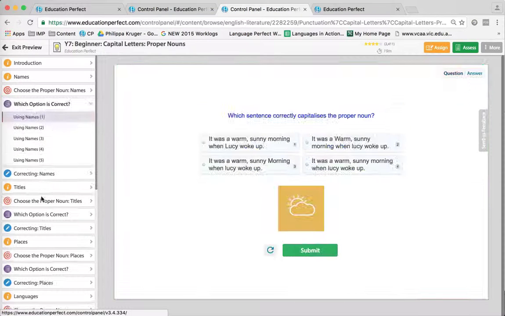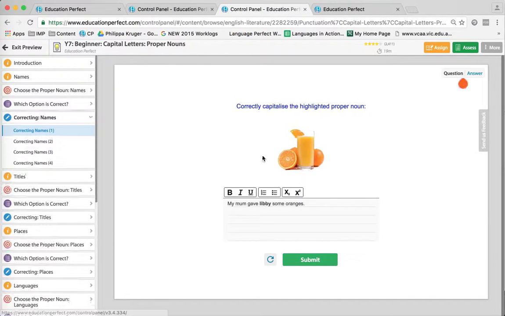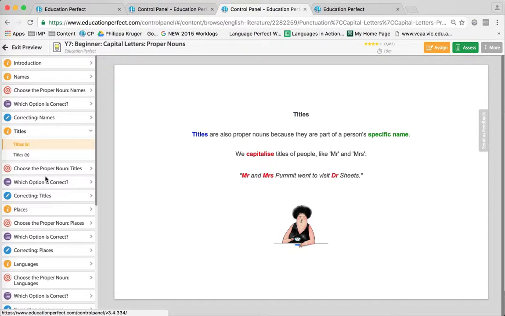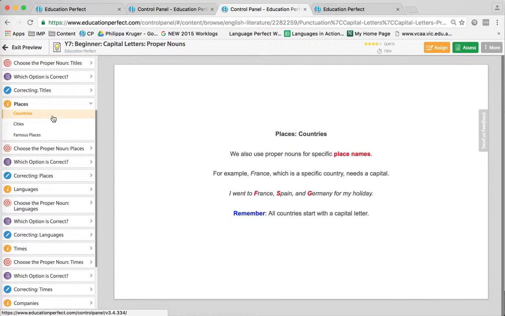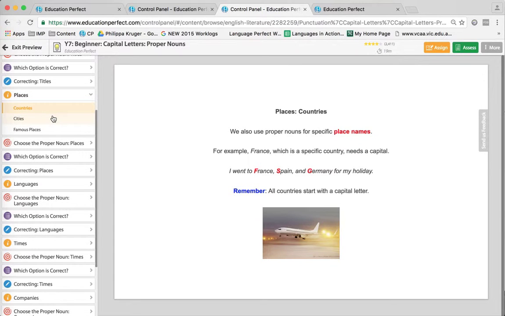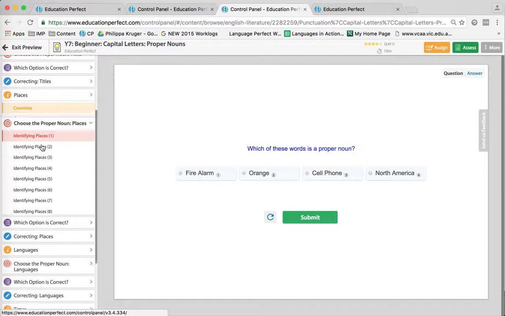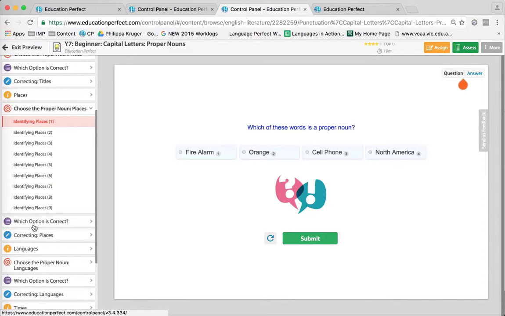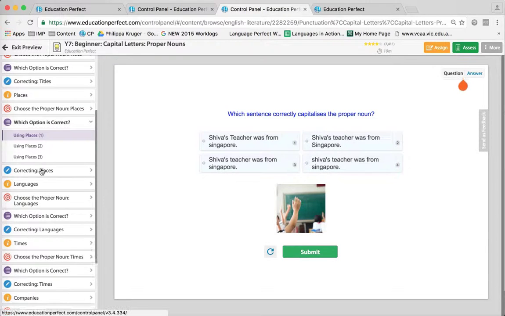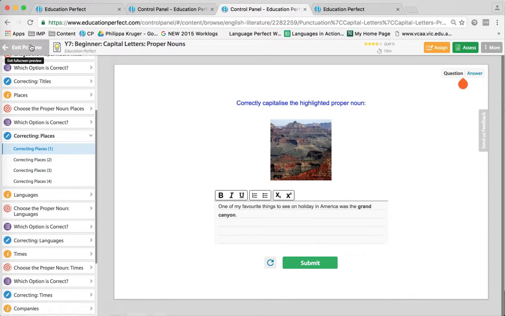They've got some more multi-choice questions, and then they move on to some where they've got to correct the capitalization in the sentence. They've then got a bit more information, some more activities working on that, and they move on to looking at places. So it's all broken down into nice chunks with an explanation, and then some scaffolded activities that start out with the multi-choice style questions and move into more complex questions as they go through. So that's the beginner level.